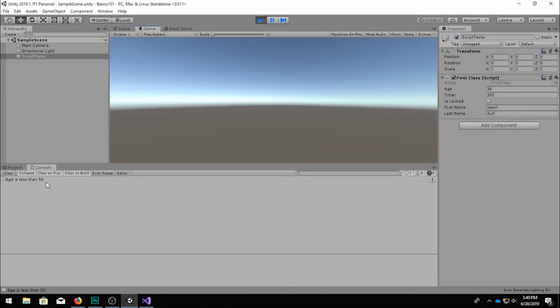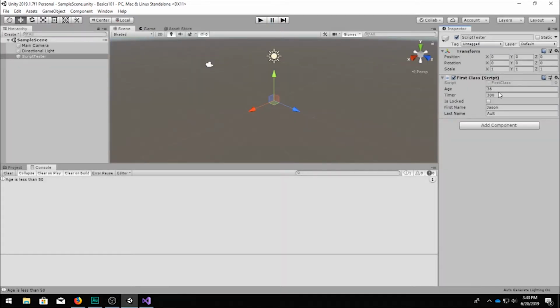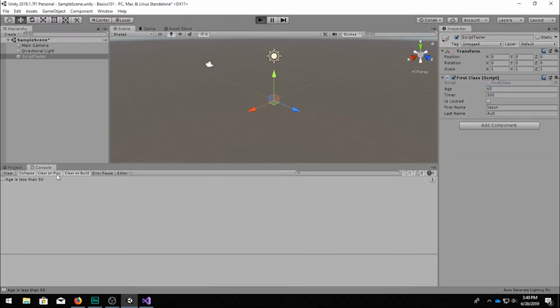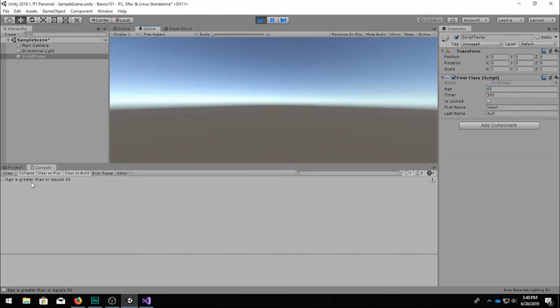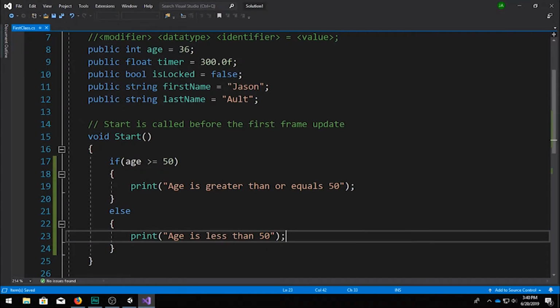age is less than 50. That's true, age is less than 50. If we change this to 65 and we hit play again, it'll clear out because it clears on play. Age is greater than or equal to 50. But let's say we want to check multiple things. So in that case, we're going to use an else if statement.